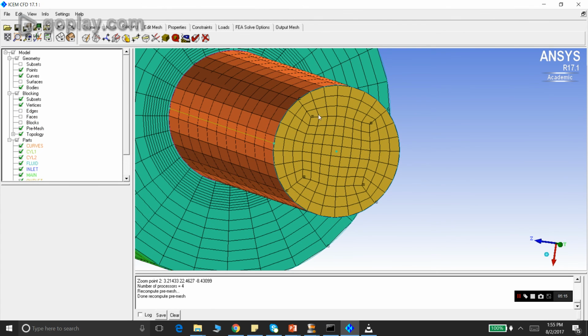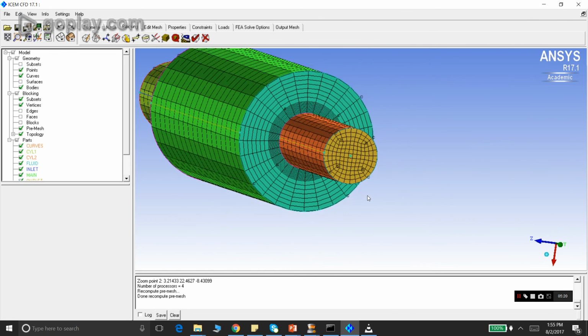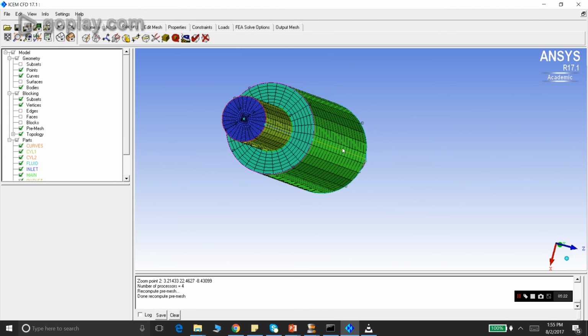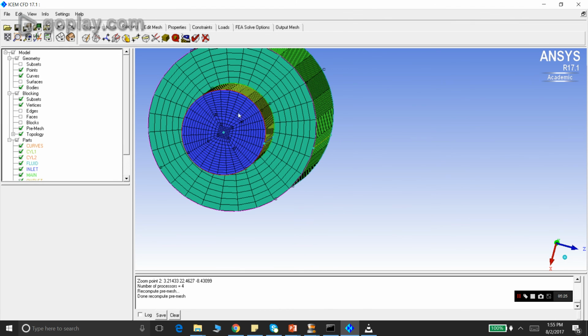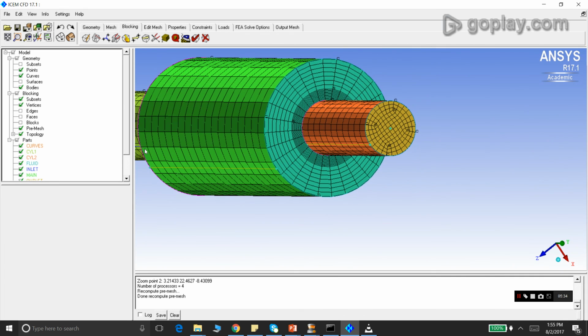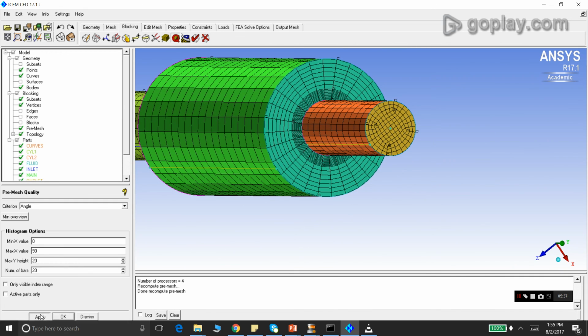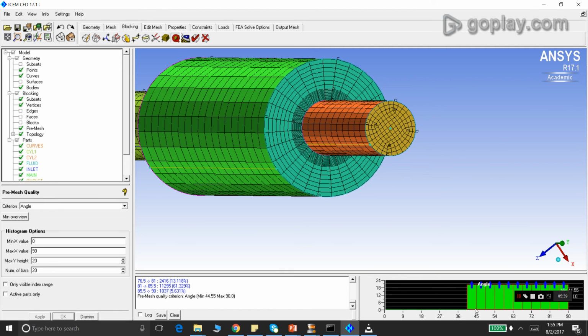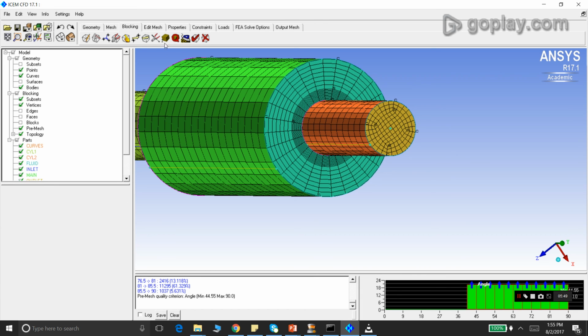I remove the edges. So we see here that the mesh has improved. The mesh looks prettier, and here also there are no bad angle elements as well. We can confirm this hypothesis by checking the angle as usual, and we see that the angle has improved. The minimum angle is approximately 45 degrees, which is pretty good.